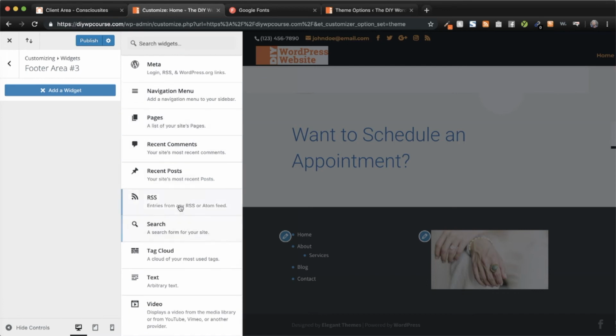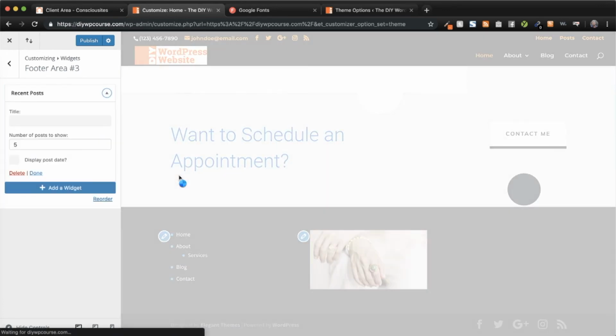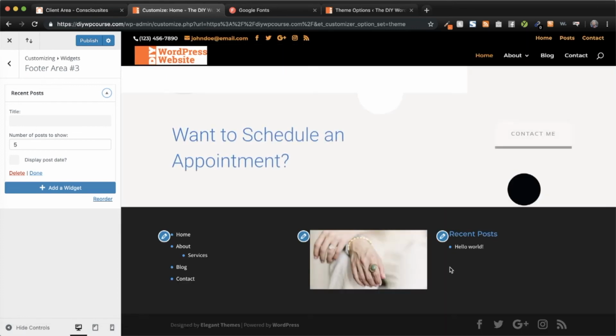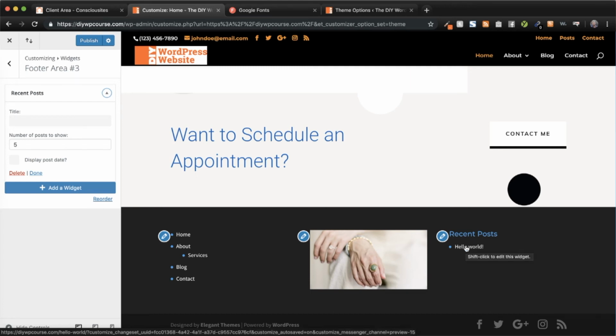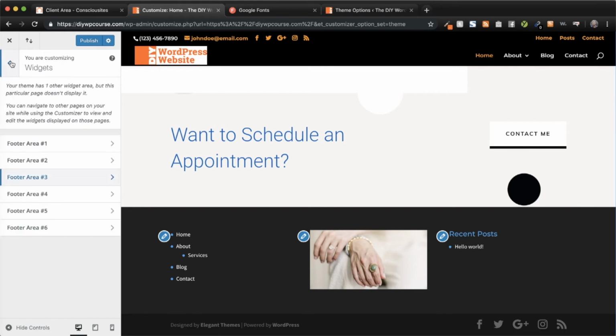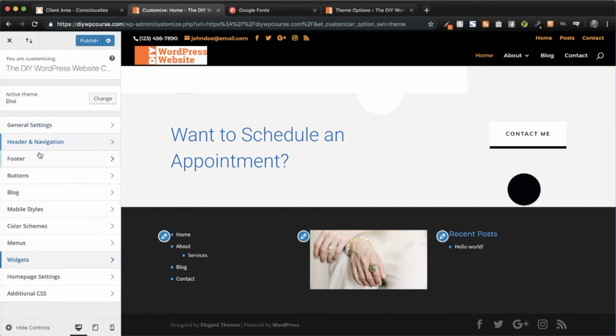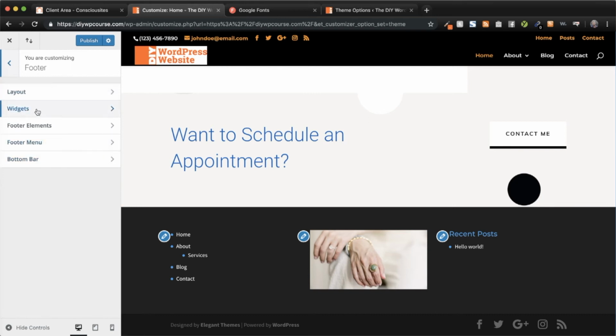Let's add some recent posts. So maybe we have some blog posts or something we can add in there. We only have one. It's the default one that comes when WordPress is installed. So it's just called Hello World. But obviously, if you have more blog posts, those will be listed there. Okay, so that's a really simple way of showing you how to add some elements to your footer. And now we can go back to our footer, and now we can modify it.